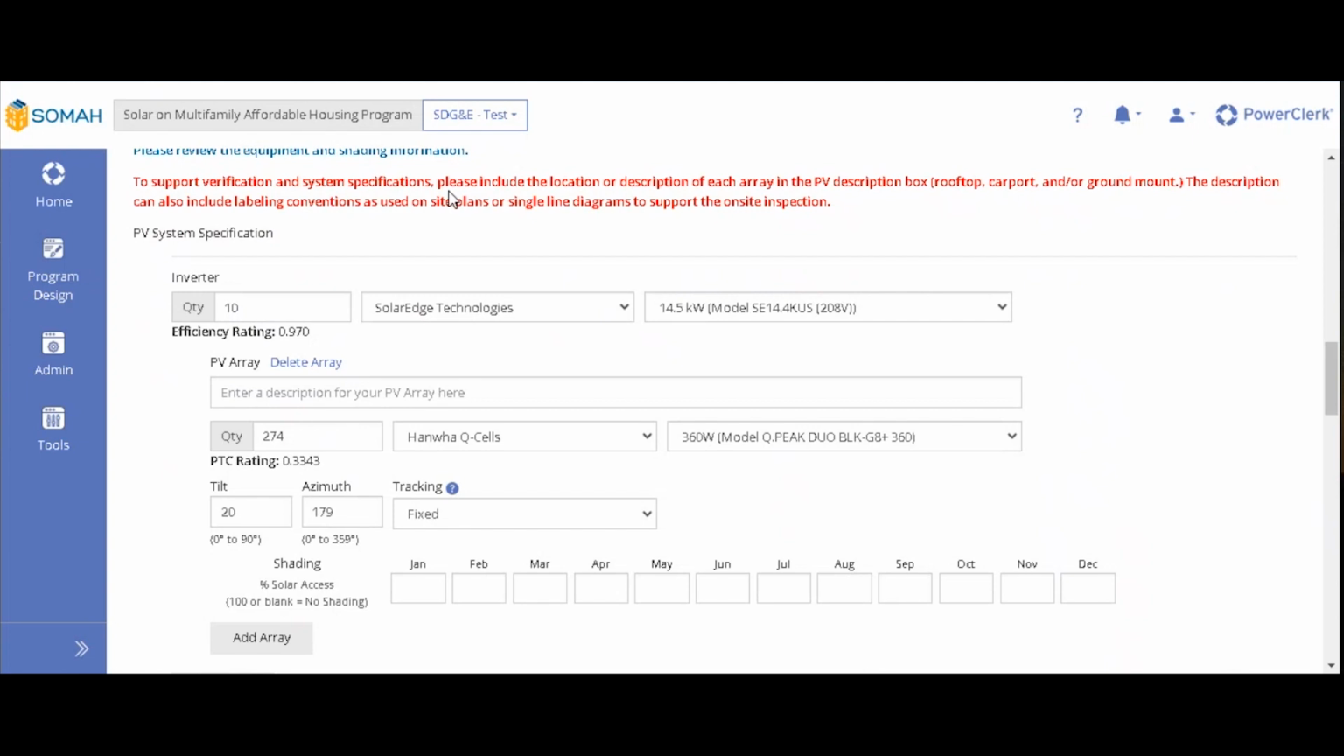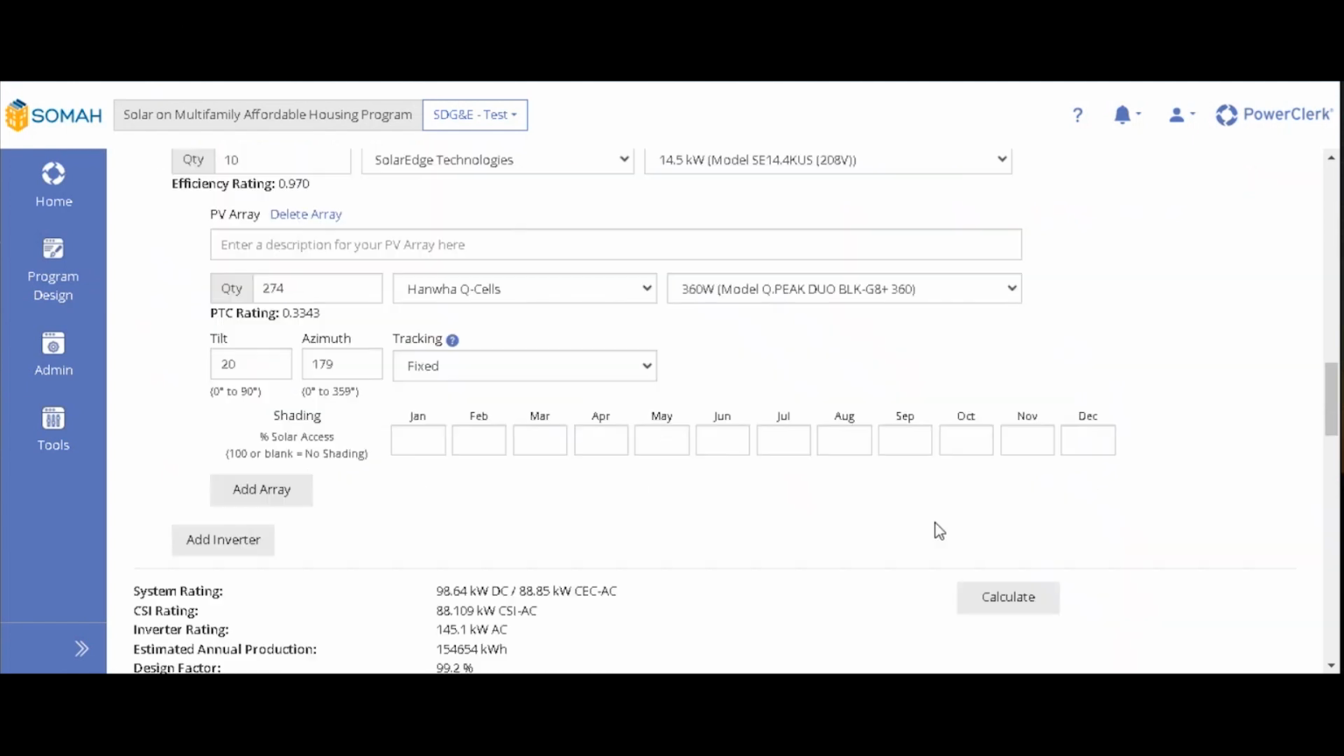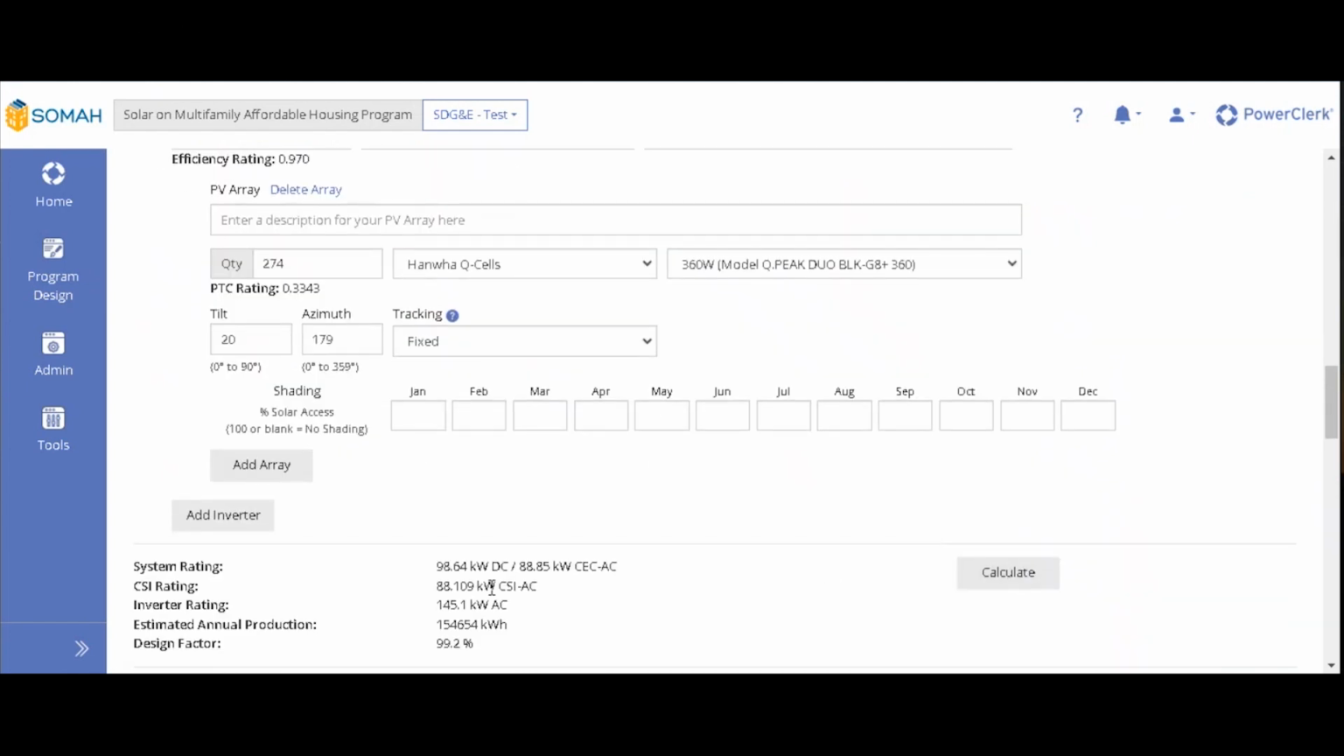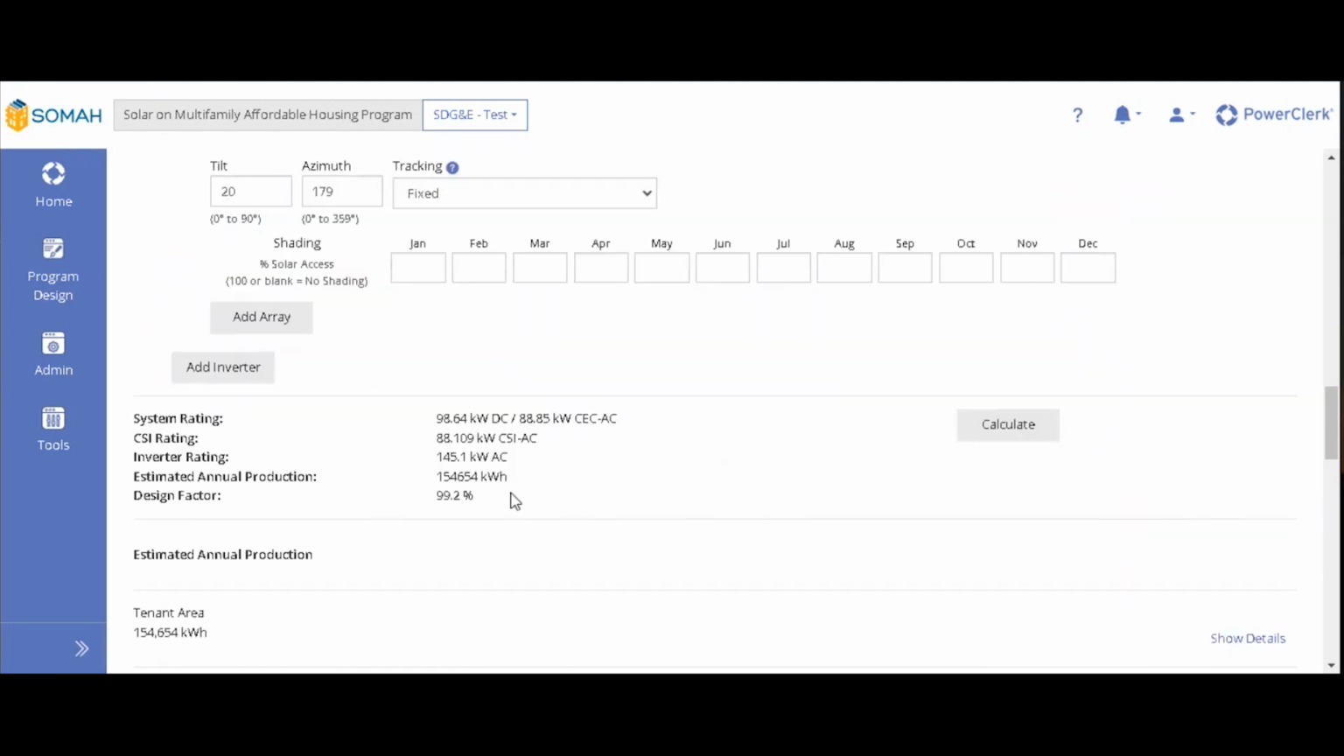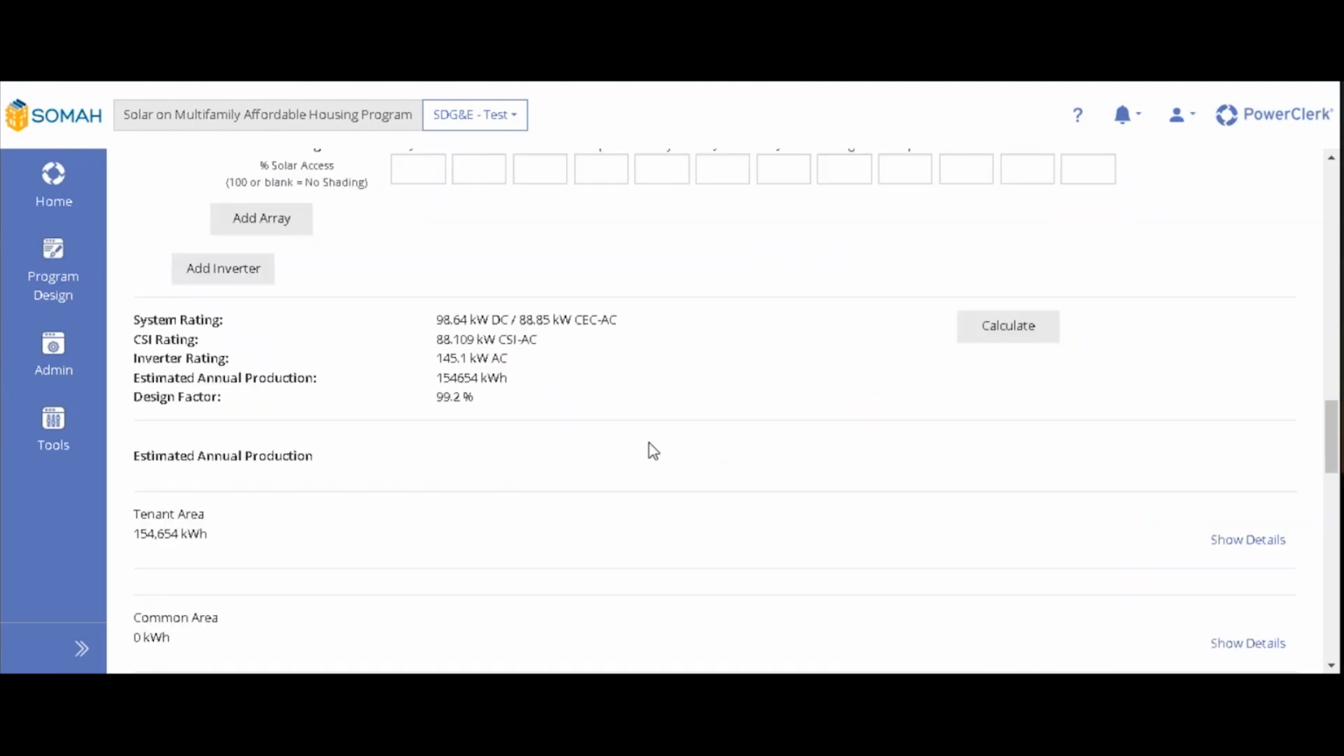So if there's any updates to your PV system, please fill them out here because we do require an on-site inspection for a final inspection, and we need to make sure that whatever is in PowerClerk matches what we see on site. So please make sure this is accurate. If you need to change it, then you'll have to recalculate your PV system specs. If you don't change it, then this will already be up to date.